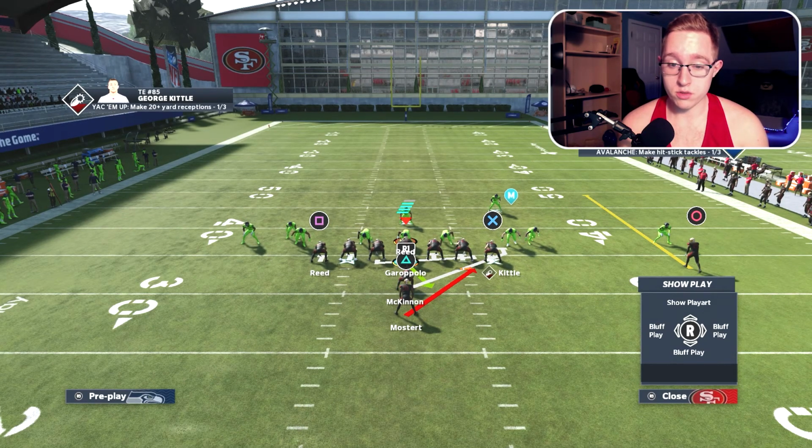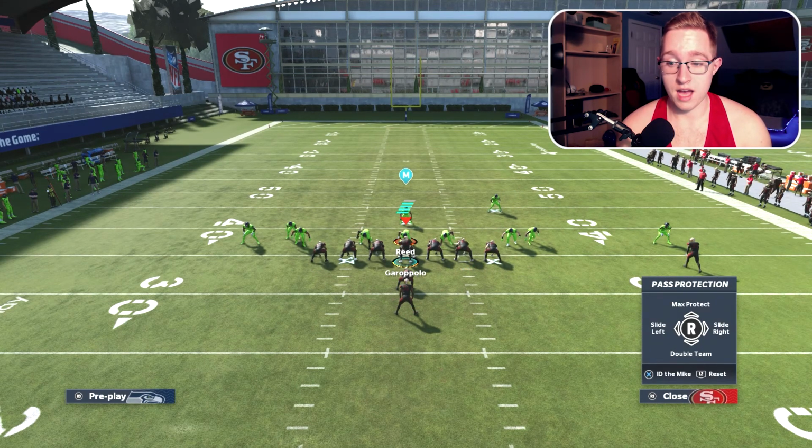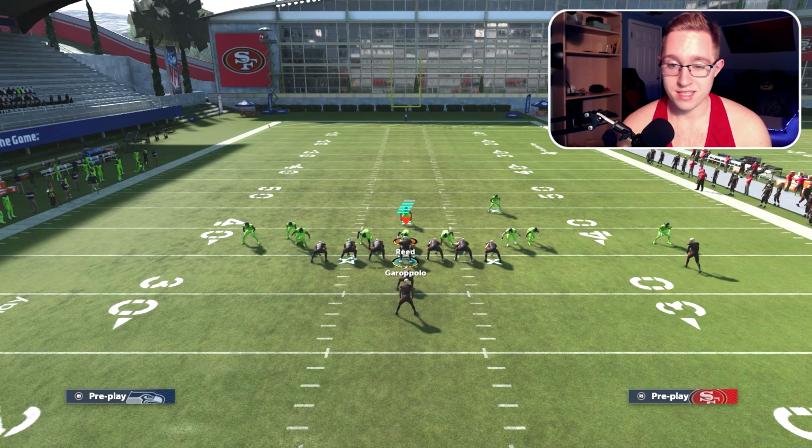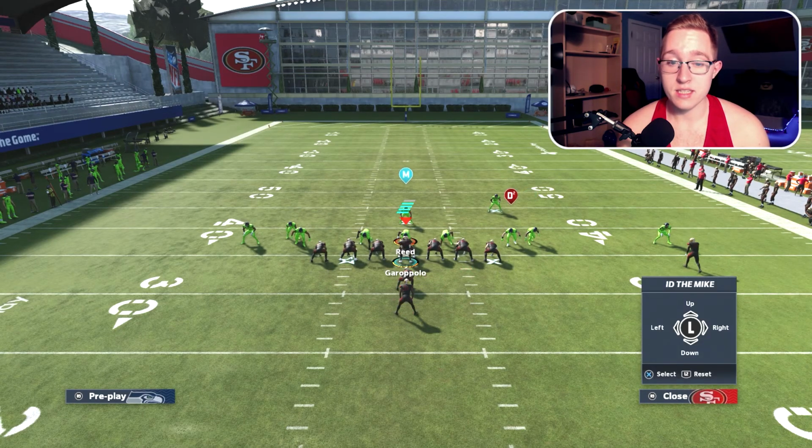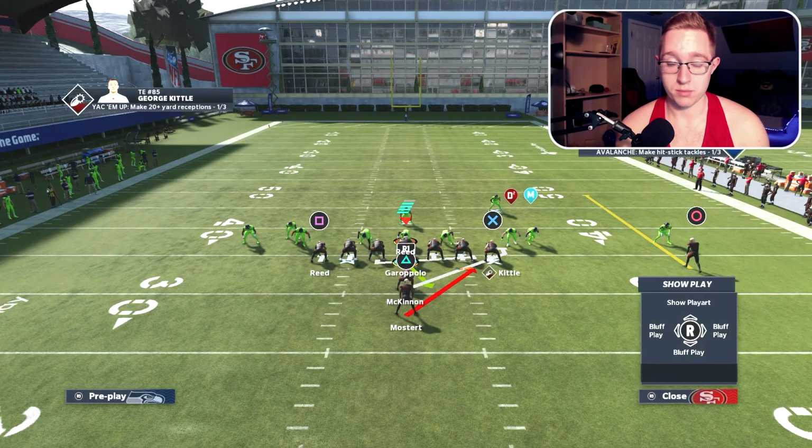So what we're going to do in this play is if I'm running to the right side, I'm going to double team, which is going to be L1 down the right stick. I'm going to double team this guy, and then I'm going to ID the mic, which is L1 and X. I'm going to ID the mic this guy right here. Now you can also go and ID the mic a user, so we can do that, or we can do this. Really, it's all up to you.